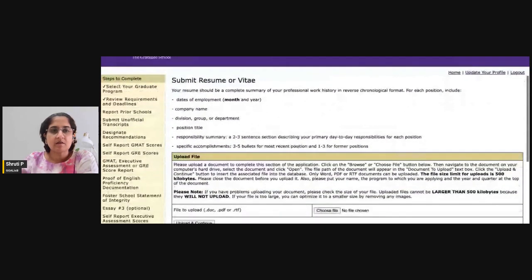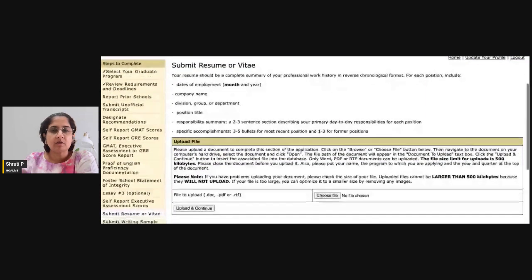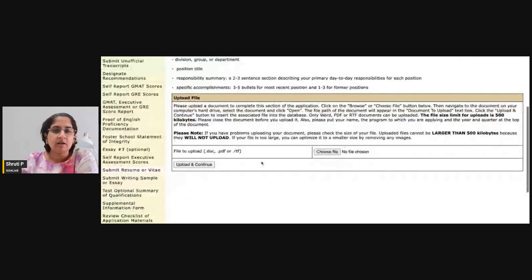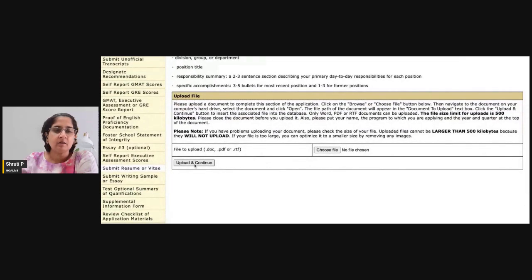There are specific instructions about the resume that are given by the school. The file size is very important. The file size limit is 500 KB. So make sure that your files are not very heavy. And then upload the resume over here, post which you need to add the essays.